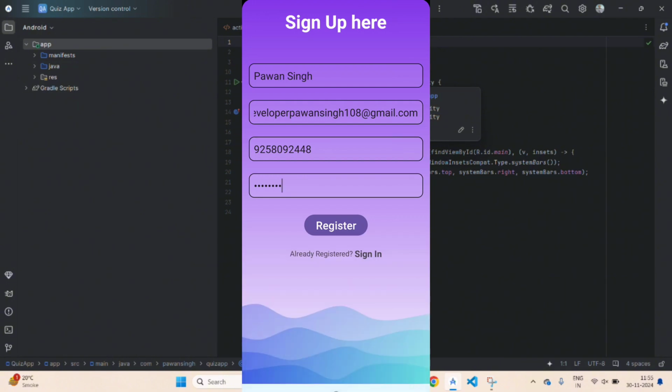Then when I click on register, because my ID is already signed in, it gave me an error that my email is already registered. So I will have to click on already register and sign in.